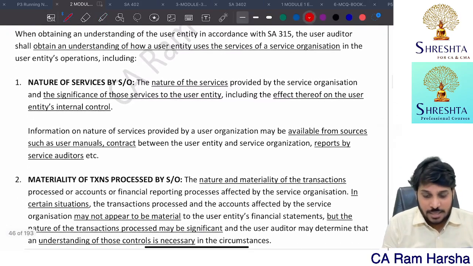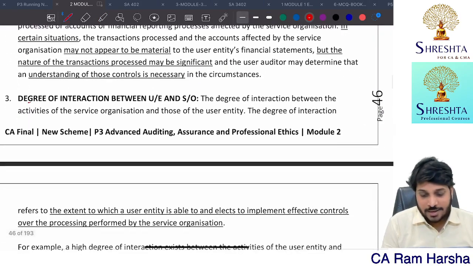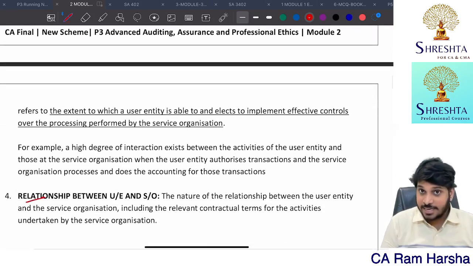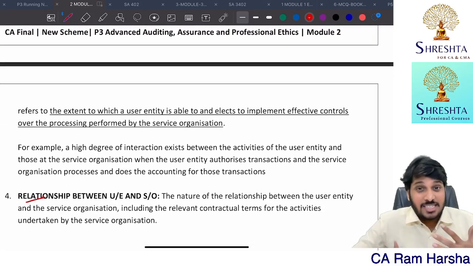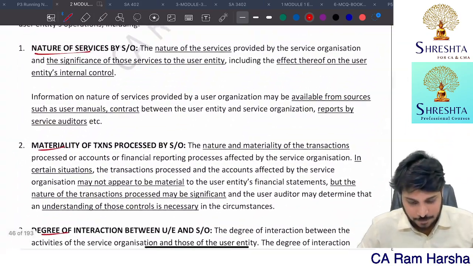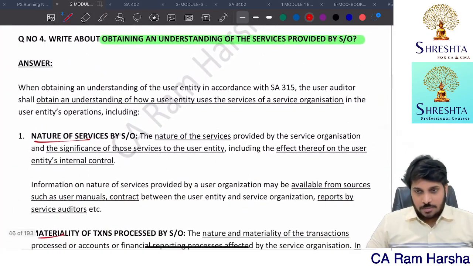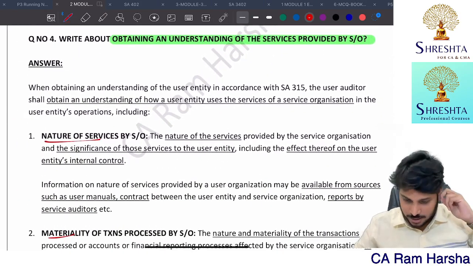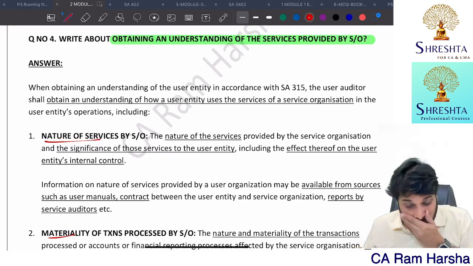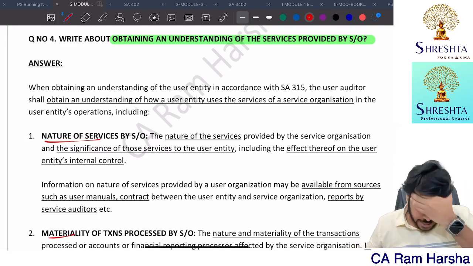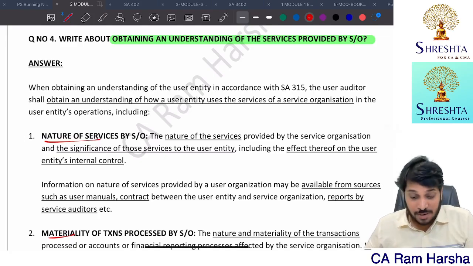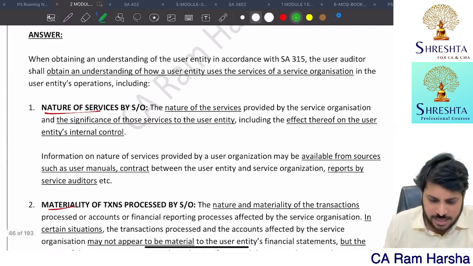Remember, these side headings I have added. Actually, in the actual ICAI material, these side headings were not there. Just for your easier understanding, I have added these side headings. Just a minute. Yes. So write about obtaining an understanding of services provided by the service organization. So what does the auditor have to do?